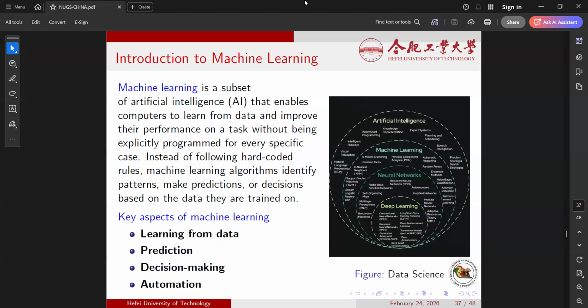Then we have decision making, then we have automation. We will first consider the first two, that is learning from data, and then we'll come to prediction. Decision making is also another big area on its own. Automation is also another heavy one on its own. So we are only concentrating on the first two. Even for the first two, there are certain areas that we are going to look at. It's just a short course, so no problem.